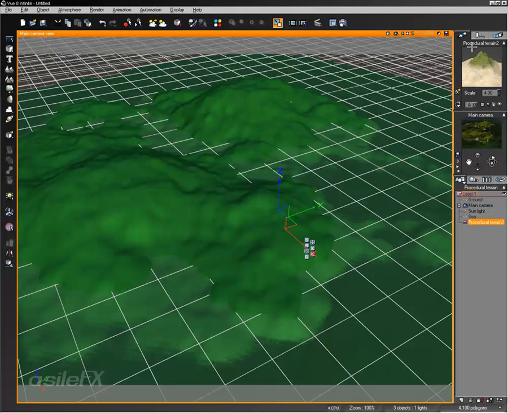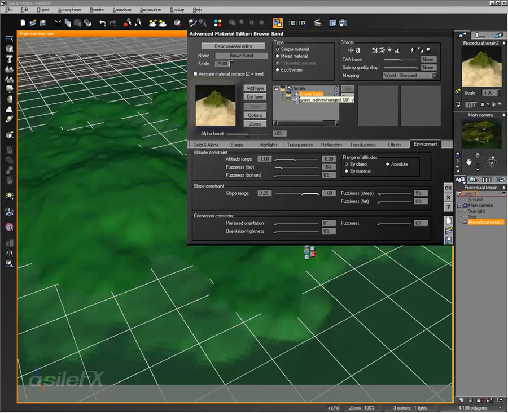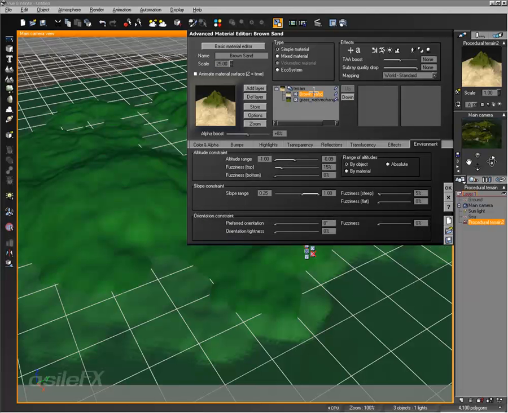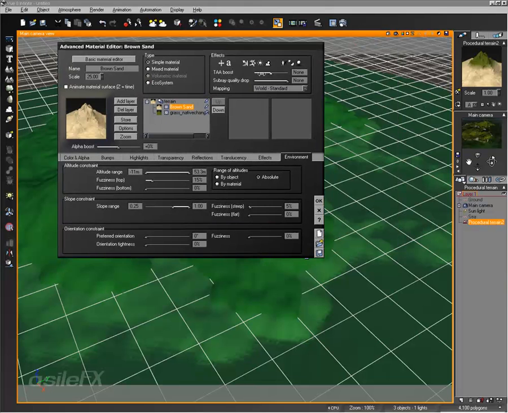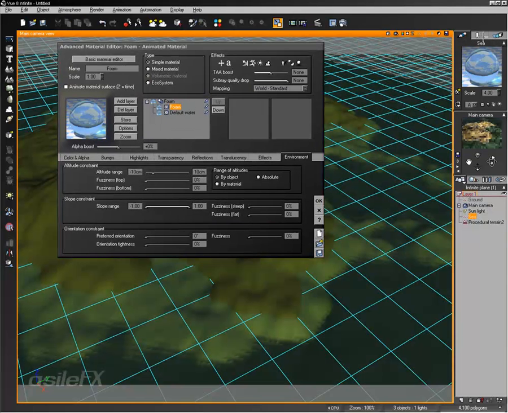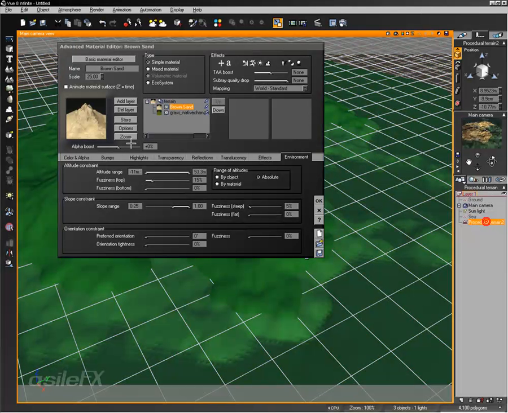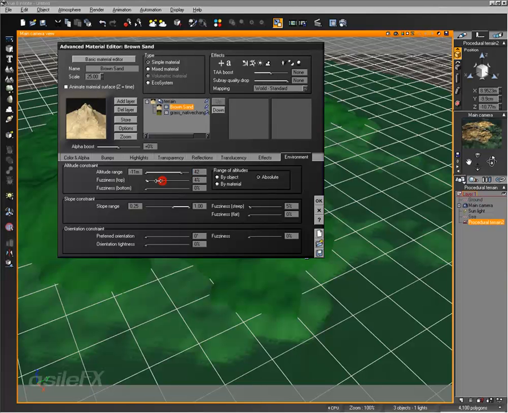And I am going to first go to the main scale, change it to 1, and then I'm going to set under the environment the range of altitude to absolute. And then we can switch over to the sea and check the position. See, it's at 42 meters. Go back to the procedural terrain, and our highest point is going to be 42 meters. And then we can adjust that top.